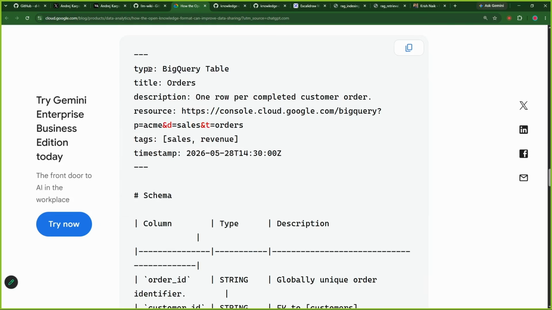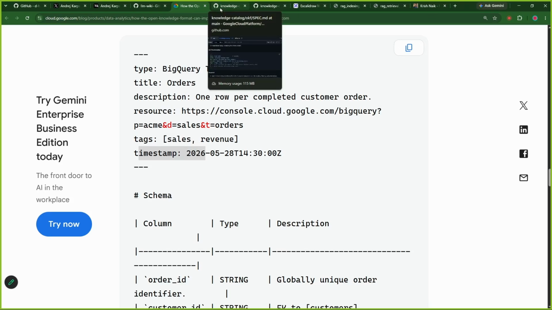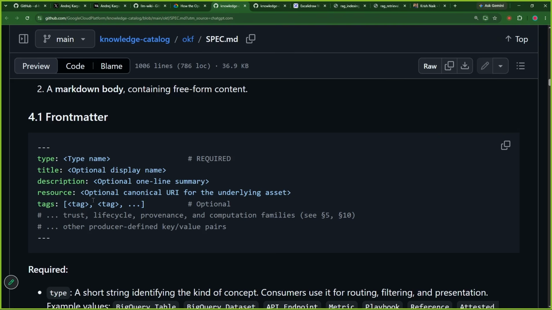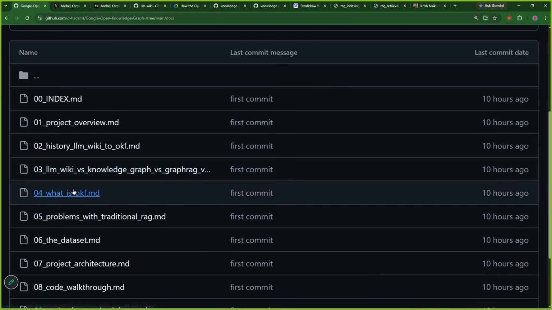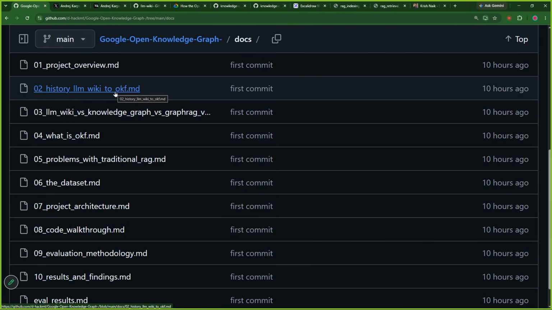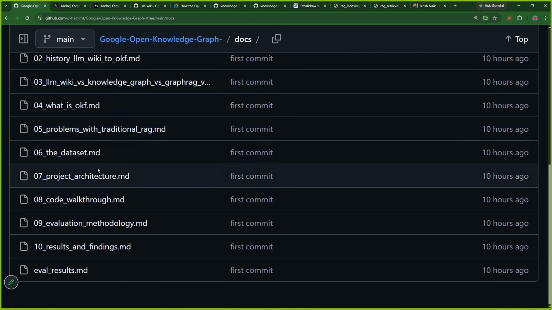See, this is how it will do: type, title, description, resource, tags, timestamp. But Google OKF went a step ahead and said there will be a standard format: type, title, description, resource, and tags. These tags help you for traversal. In these tags you will be mentioning computer vision, etcetera. If I show you my repo, I have mentioned docs over here and each and every part. See, project overview, why LLM Wiki, what is OKF, problems with tradition, everything I have mentioned.